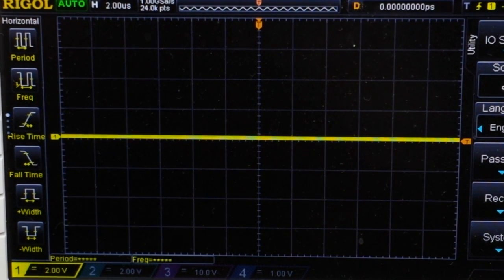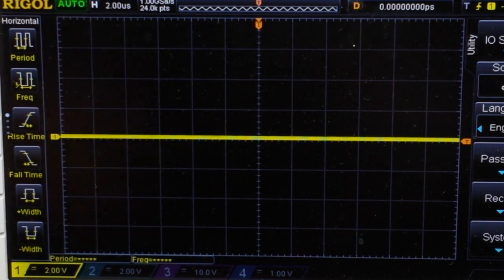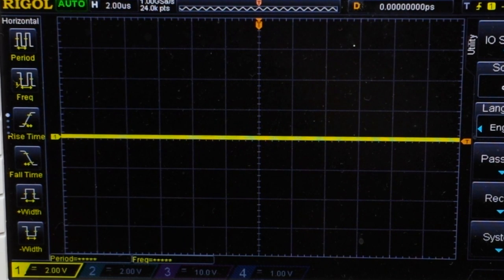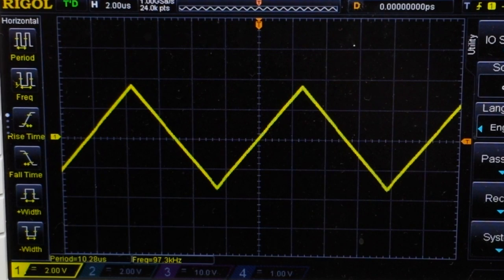Ready? And we go. No? Is it on there? Oh, I missed one. And we go. What the? I don't know what's going on. Oh. Something must have been loose.